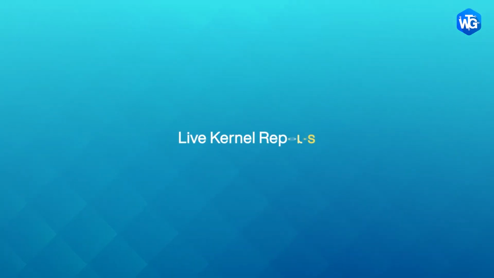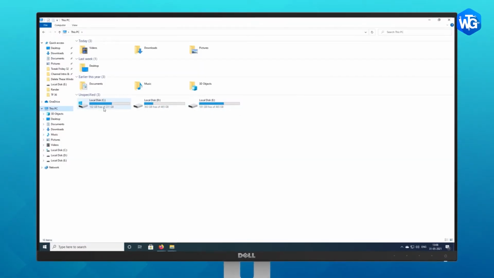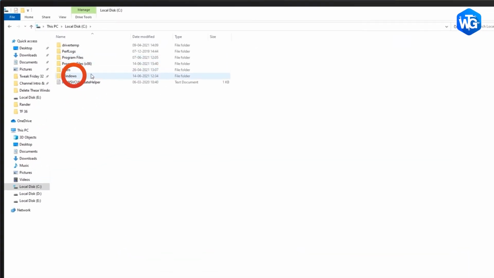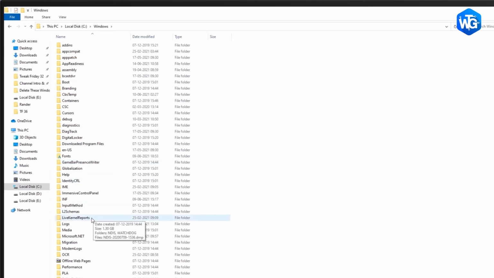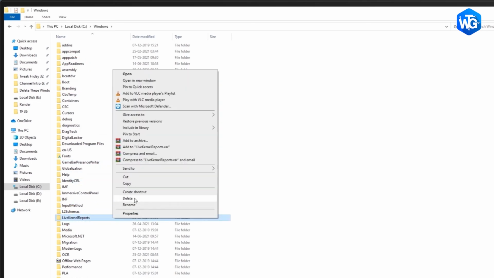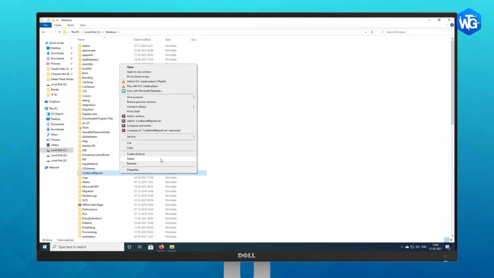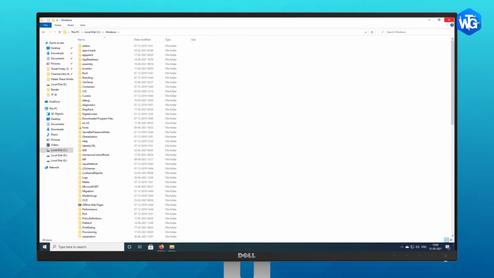Number 5, live kernel reports. The live kernel reports folder is home to dump files, which are ongoing information logs that Windows keeps. To delete the folder, head to C, Windows, Live Kernel Reports. These files are safe to delete. As a precautionary measure to delete such files, we recommend using Disk Cleanup. Once you delete dump files, you will not be able to get information about Windows crashes.